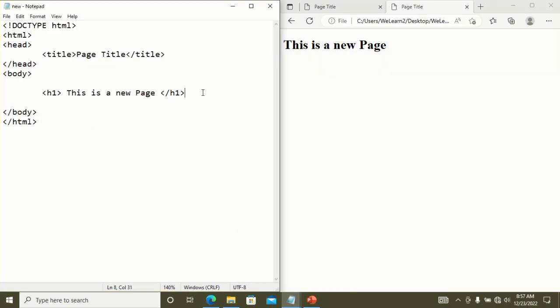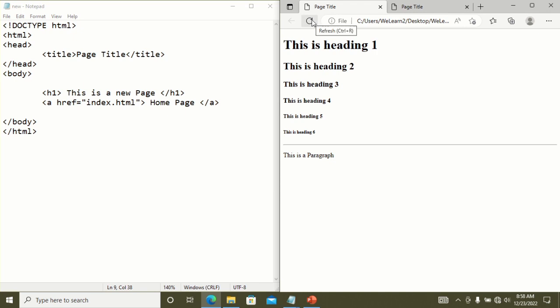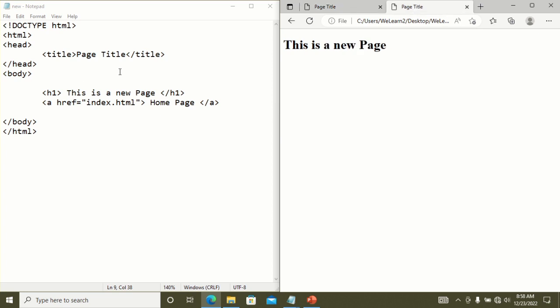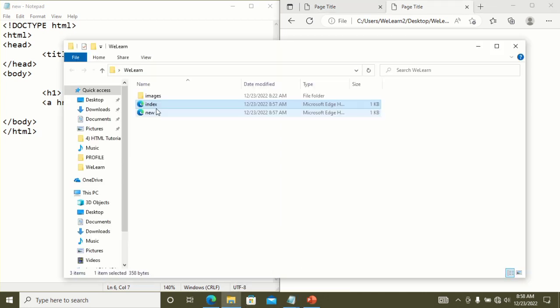Let's create another one. Another a tag here with href, and then link it to the index page. Say home page, and then save it. Now refresh your browser. Let's open this one with our browser. So this is the new page.